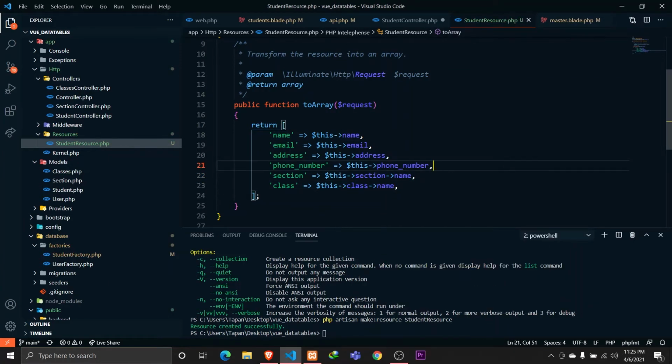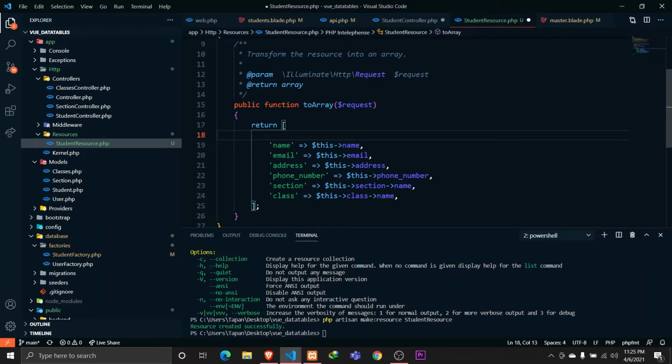Now, okay, we also need to send the ID. So don't forget to send the student ID. This will be needed when we are looping through each of the students using a for loop in Vue.js. So this ID will be the unique identifier for each data.